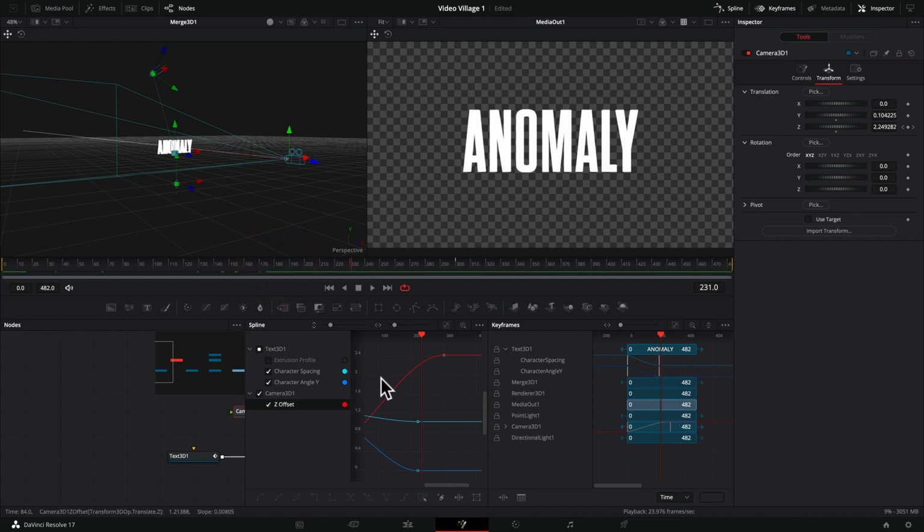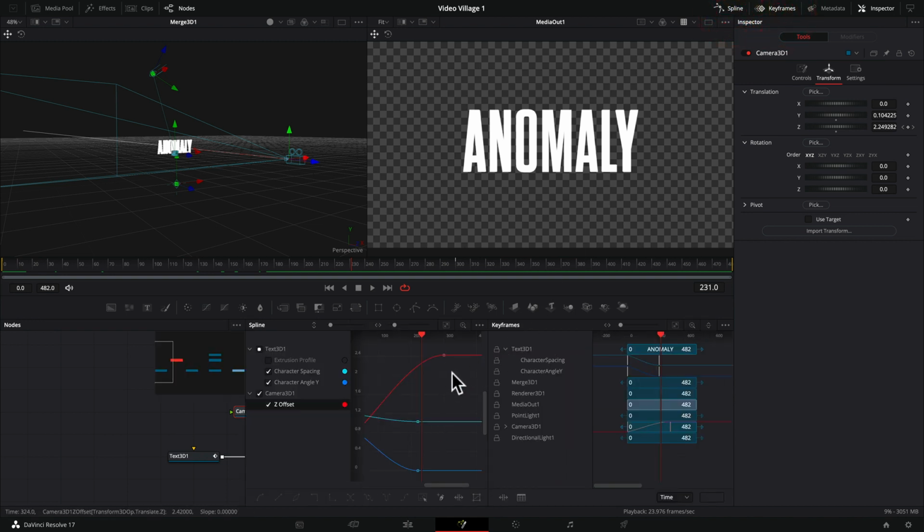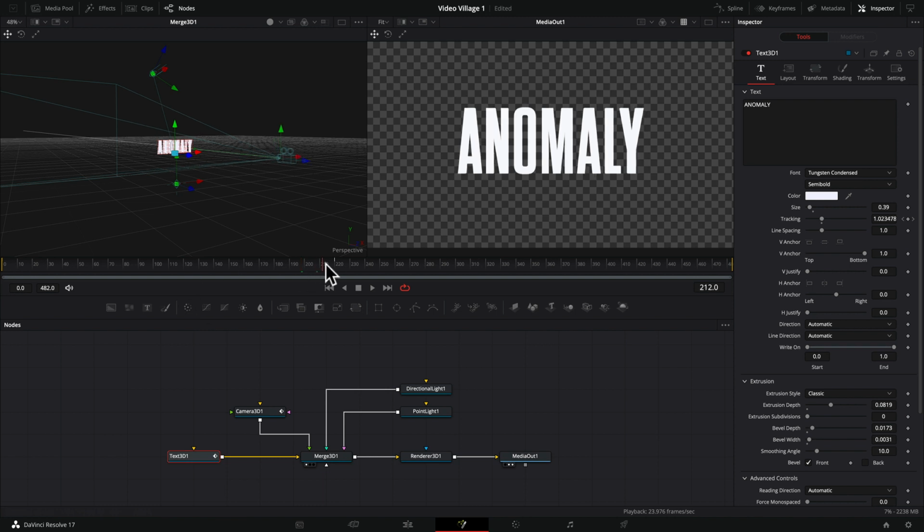So again, to open these properties, to open your spline, it's this menu button up here, spline and your keyframes. You can open those tabs. You have access to your keyframes and your splines, and you can make adjustments however you see fit. Okay, so we've got this animation and it's looking pretty good. It's heading in the right direction.